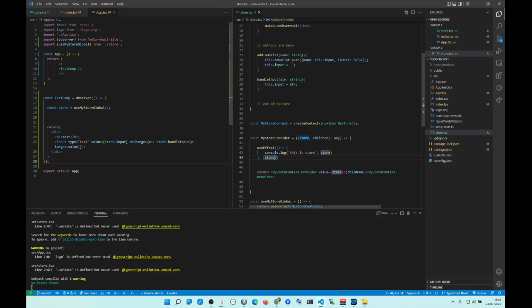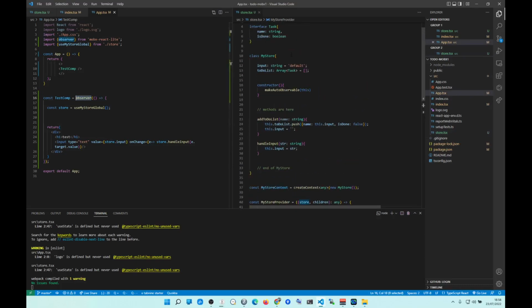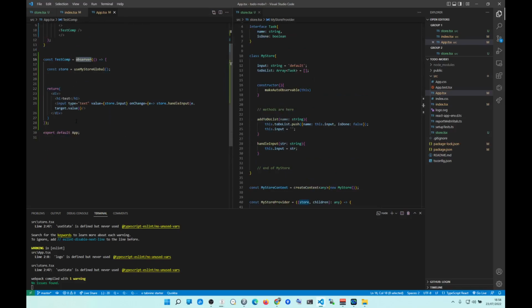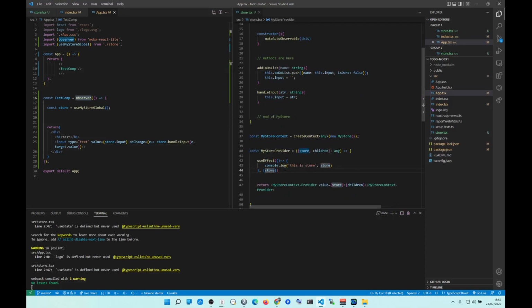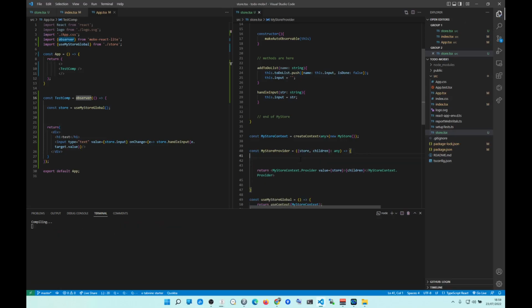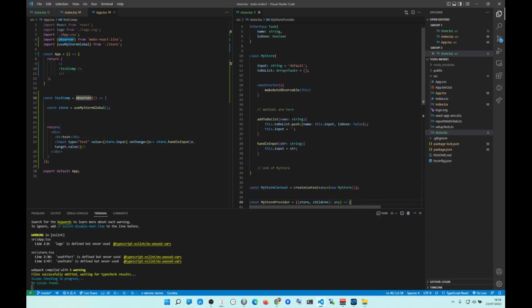So basically observer is what makes it re-render. Every time you change something in here, if you have observer, it's going to re-render the state, right? That's why we're able to type. But the thing is, we're typing and it's not really detecting anything. So where does the re-render happen then? That's the question I want to know.